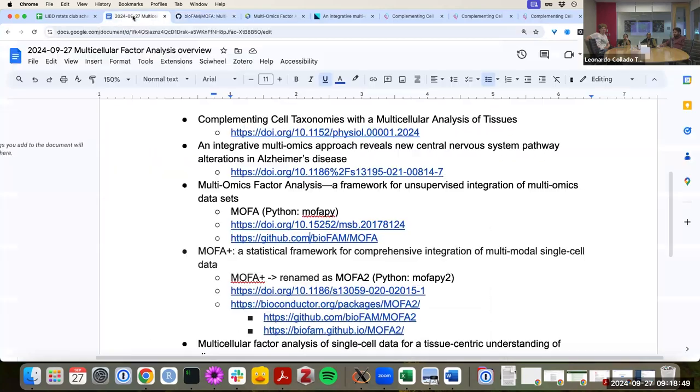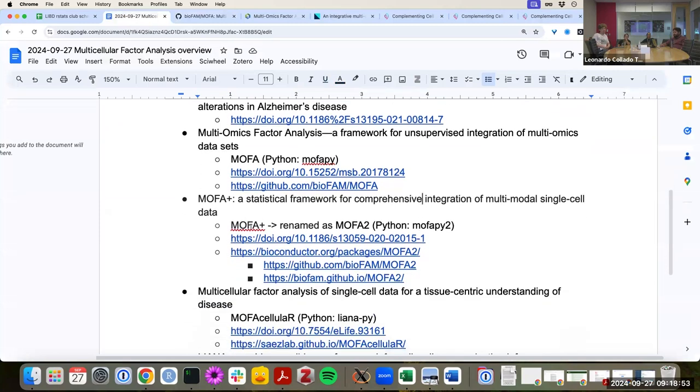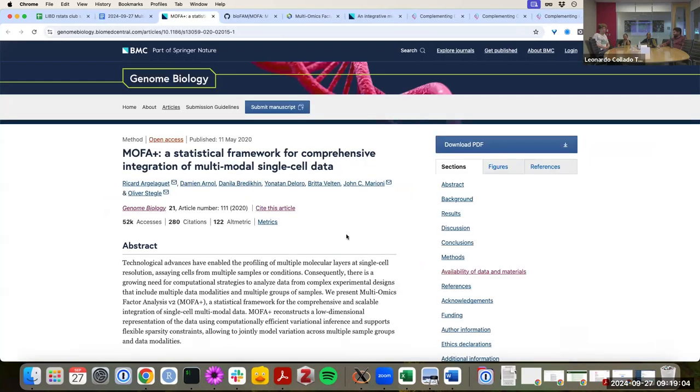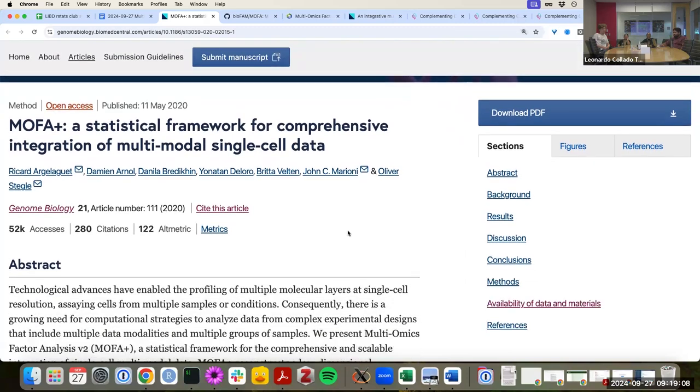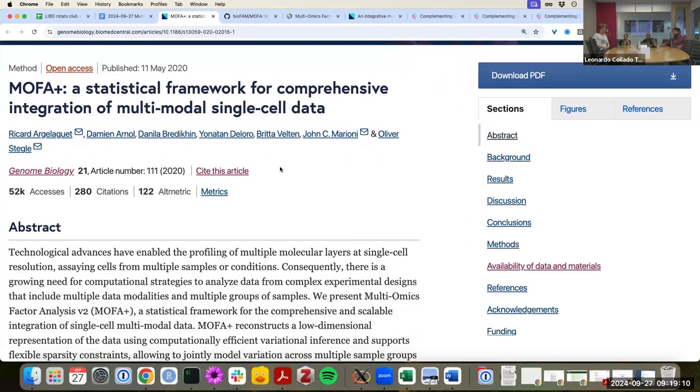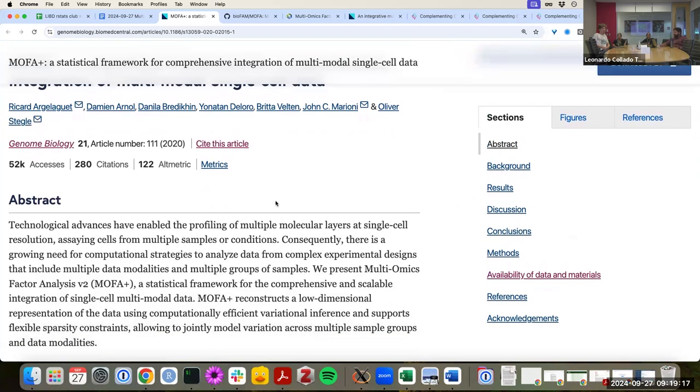Now, they already mention there that it has been deprecated in favor of something that is now known as MOFA 2. However, the paper describing it talks about MOFA Plus. That was the name they had upon publishing it, and then later they renamed it to MOFA 2. So now there is the paper appearing in 2020, and you'll see that a lot of people, when citing the MOFA framework, are going to cite the 2018 paper and the 2020 paper.